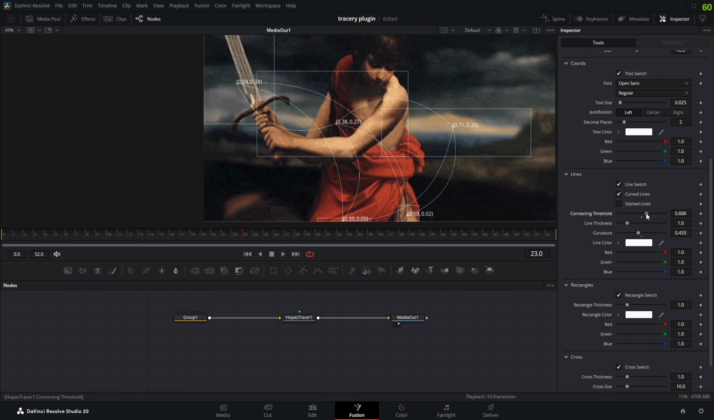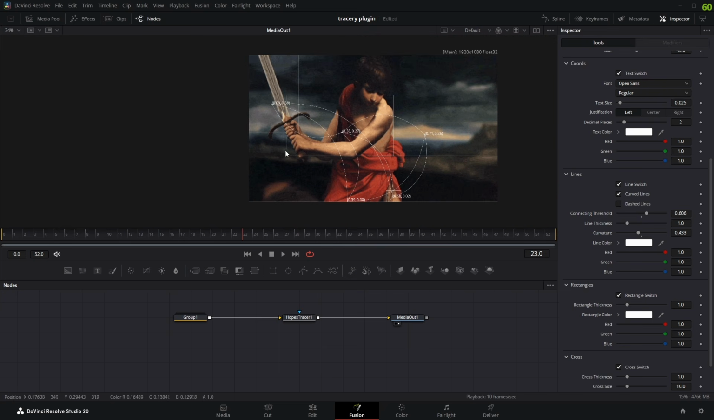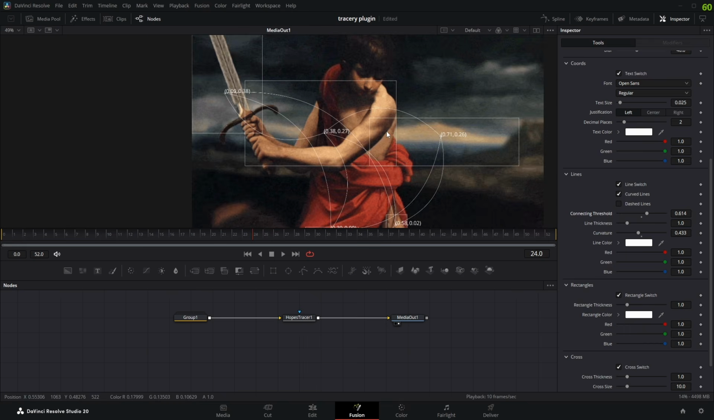Yeah, but again, it depends on the scene. Like here it's very noticeable, so I won't have so many lines, you know, but definitely put it around 0.6. I think it's pretty good.